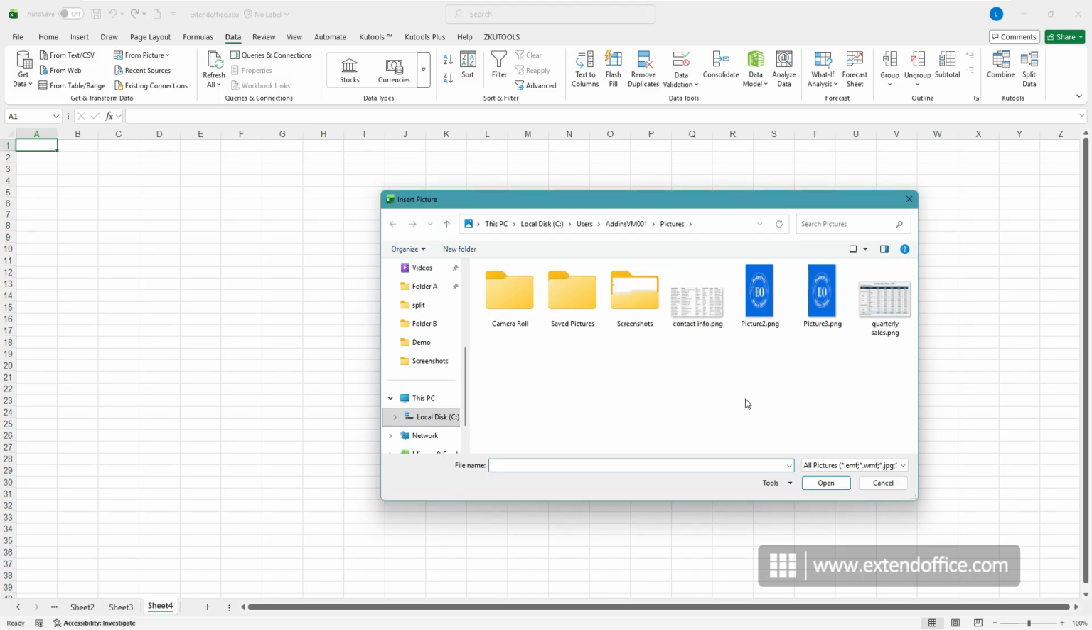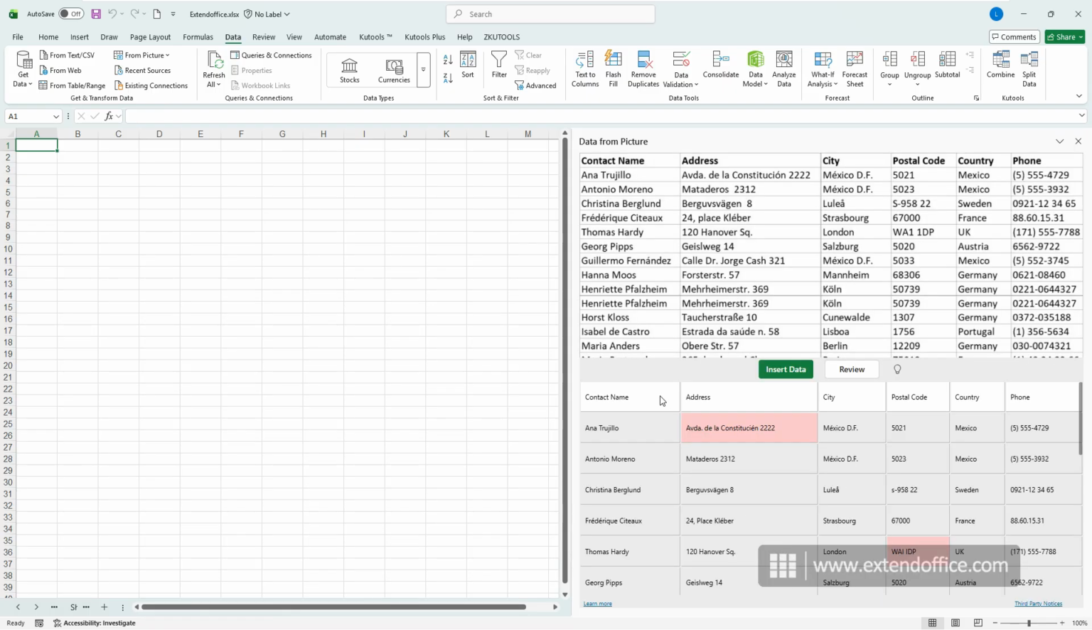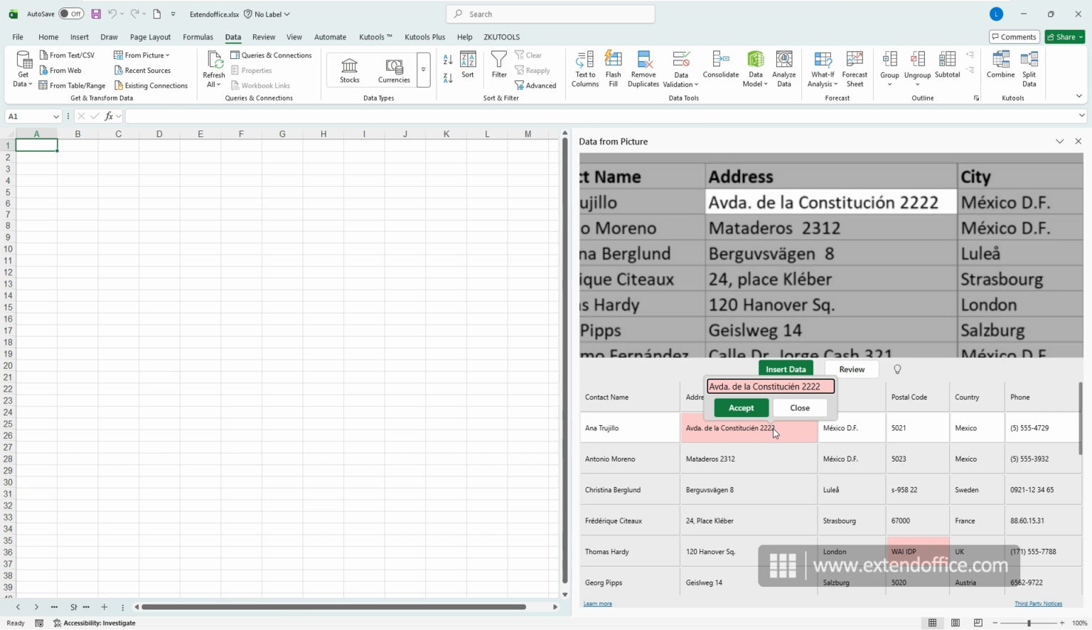In the window that appears, select the image that contains the table you want to import. Excel will show a preview and start processing the image automatically. After a few moments, the data from Picture pane will appear. Excel may highlight some cells in red. These are values that Excel is not completely sure about.